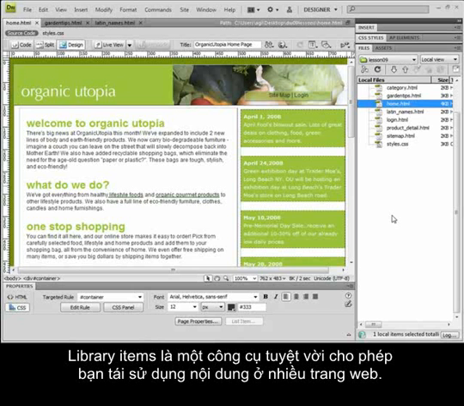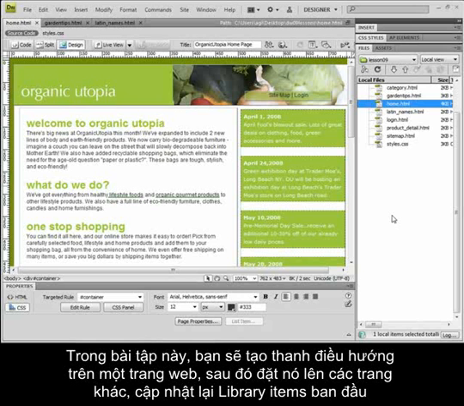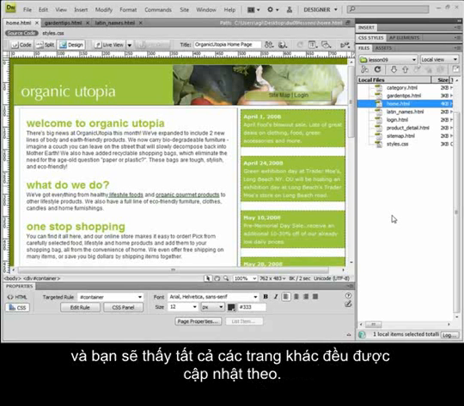Library items are a great tool that allow you to reuse content across many pages. In addition to reusing content, they also allow you to link content to many pages. So in this exercise, you'll create a navigation on one page, place it in numerous pages, update the original library item, and then you'll see the changes ripple through all the additional pages.